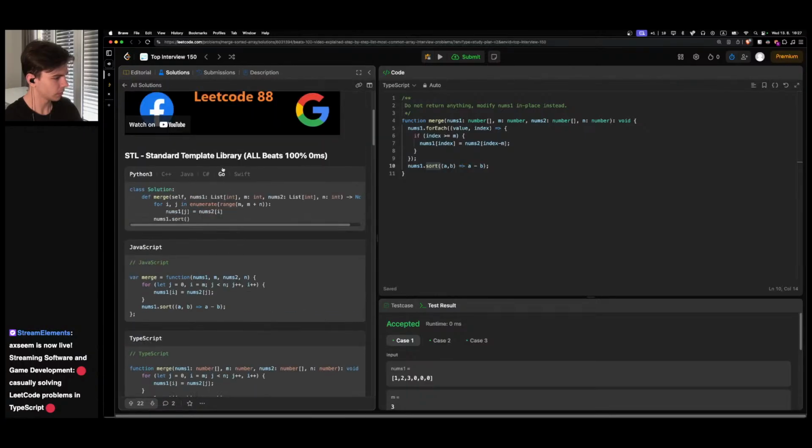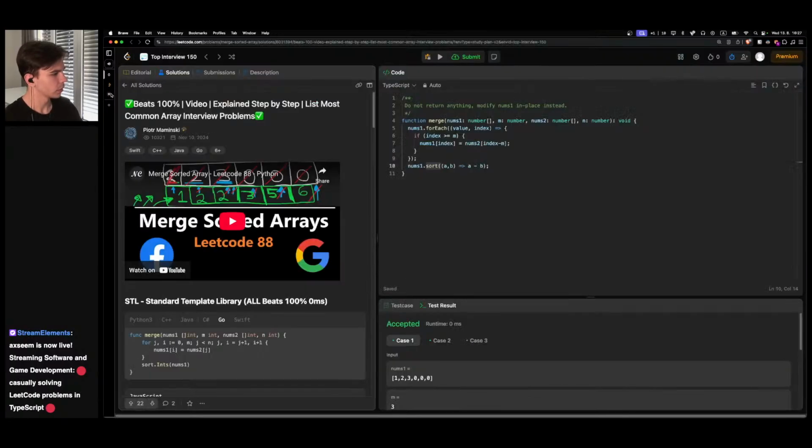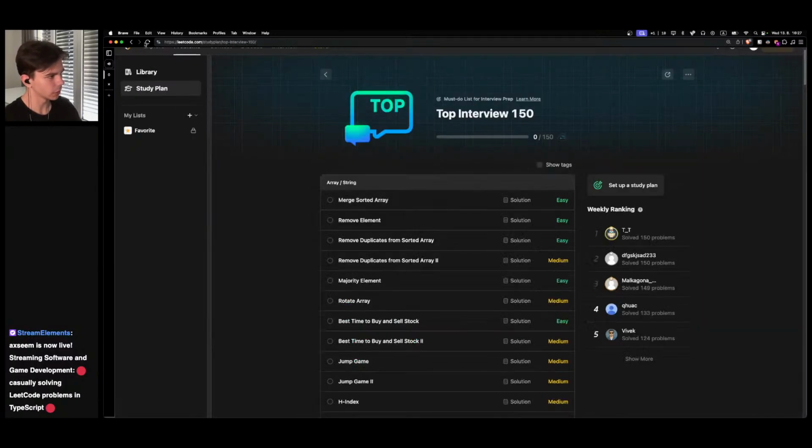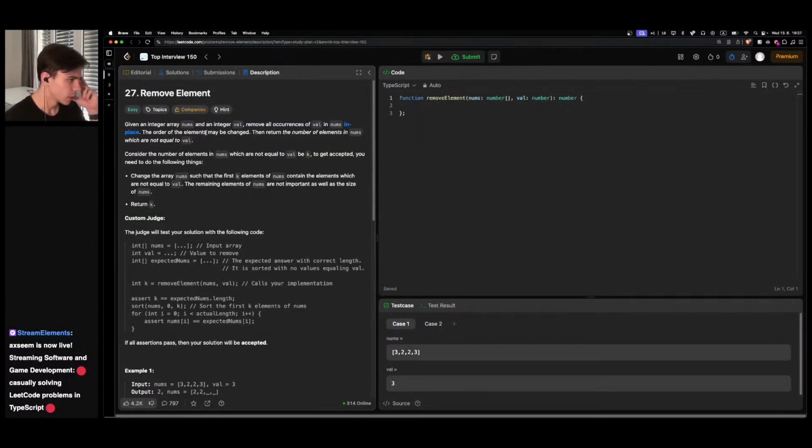Is a different problem. Okay, let's just not over-engineer things. Let's just use regular loops and so on. Remove element. Given an integer array nums and an integer value, remove all occurrences of value in nums in place. The order of the elements may be changed. Then return the number of elements in nums which are not equal to value. So I have to just remove, and the number of removed sounds really easy.